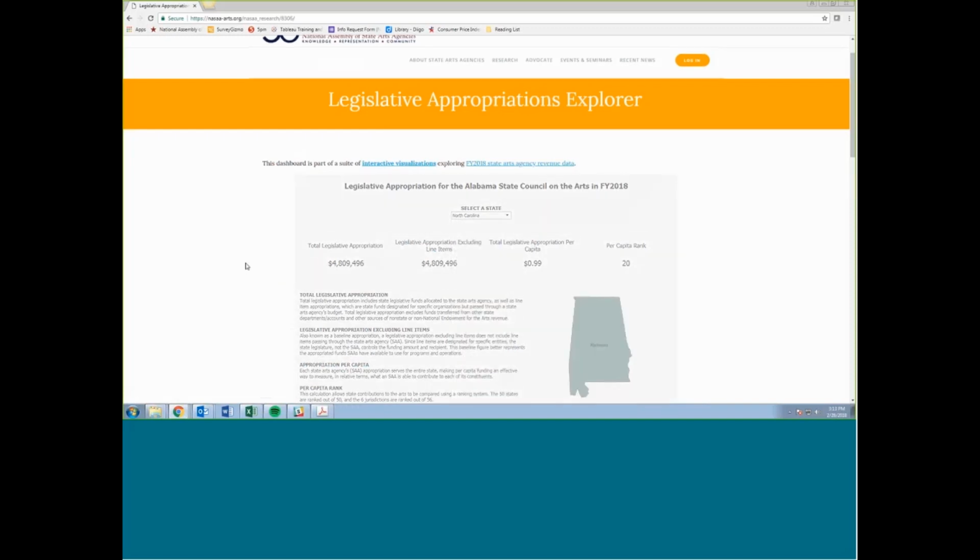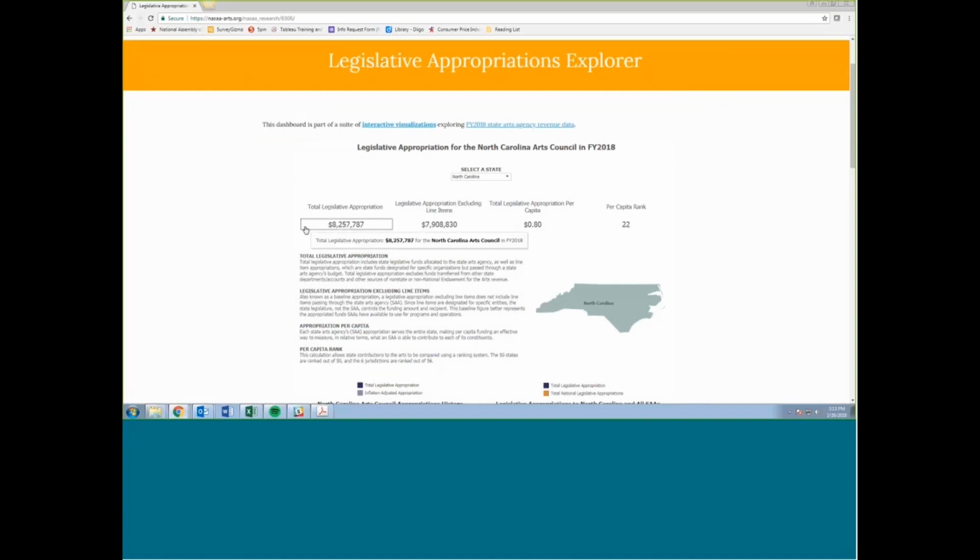And here we see just some top-line figures. So we see the total legislative appropriation. Again, this includes line items going through state agency budgets for specific organizations. Then we have appropriations excluding line items, and this figure is actually useful since it better represents the funds SAAs have available to use for programs and operations.